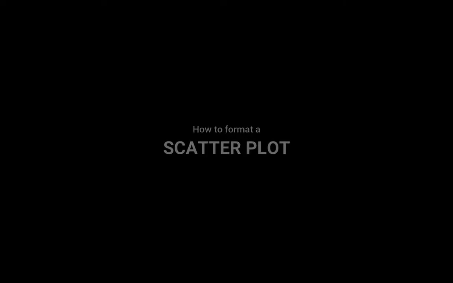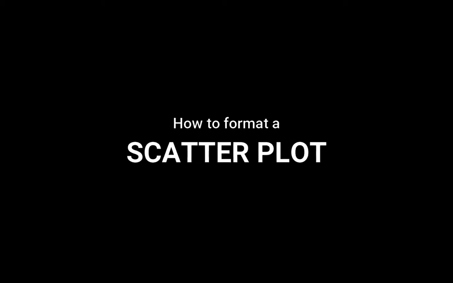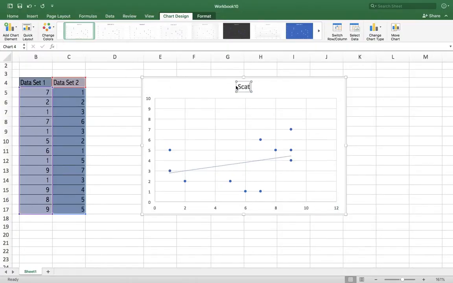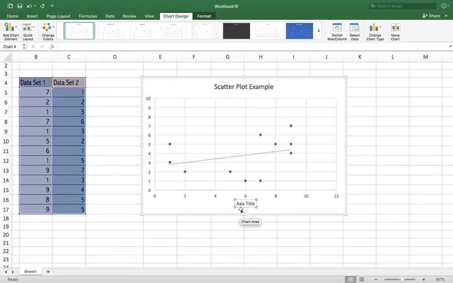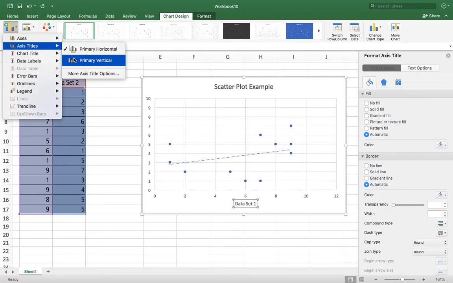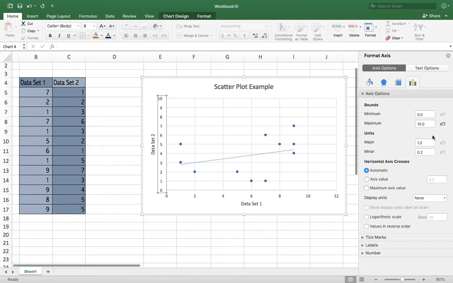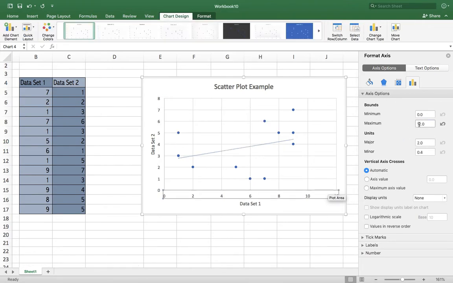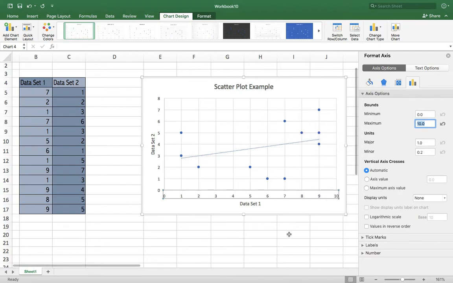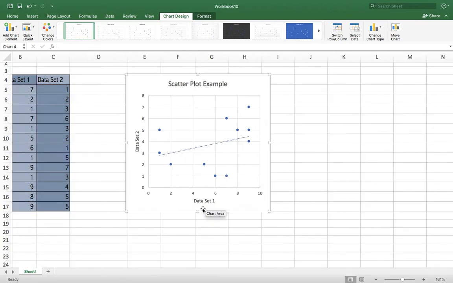And last but not least, how to make a scatter plot. The first thing you'll want to do is add a title and axes labels. Then, ensure that there are no large gaps in your scatter plot. If there are, adjust the X and Y axes accordingly. Make your scatter plot a square.